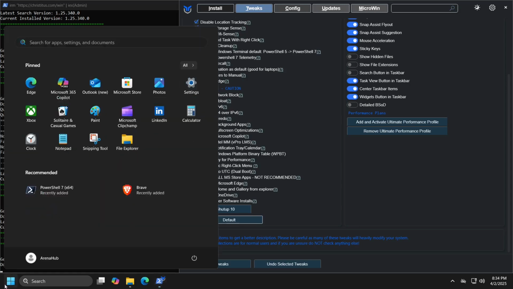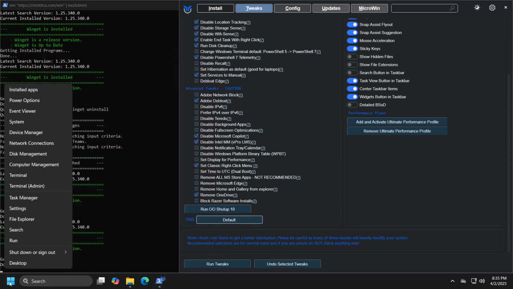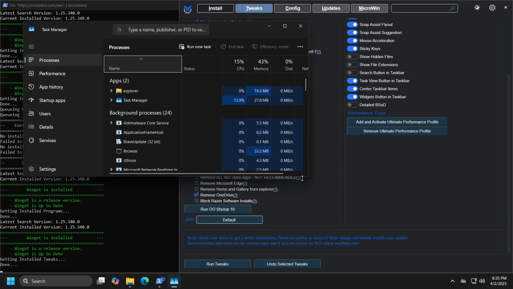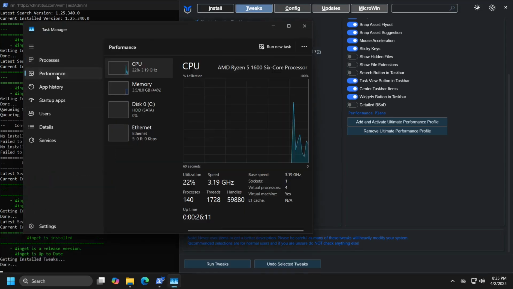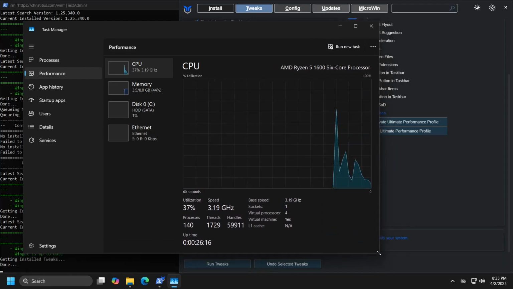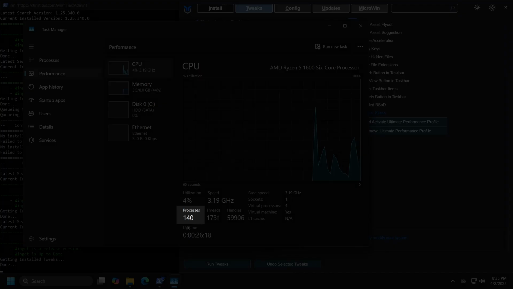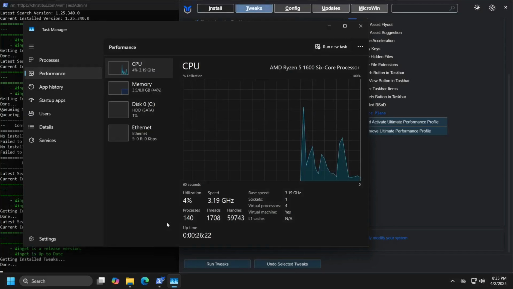We can clearly see the results of these adjustments by opening the Task Manager before we apply them and checking the number of processes running in Windows. Currently, as you can see, we have 140 processes running in background, and after we apply all of the settings and restart the computer, we will reopen the Task Manager to see what data we get then.